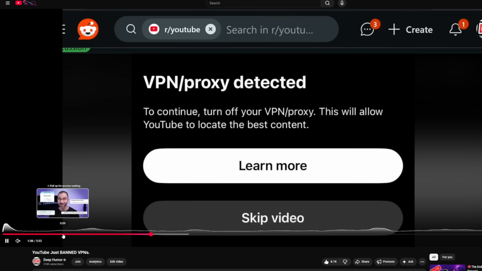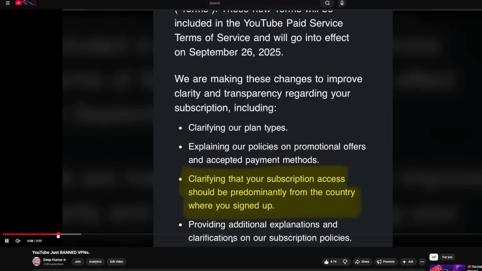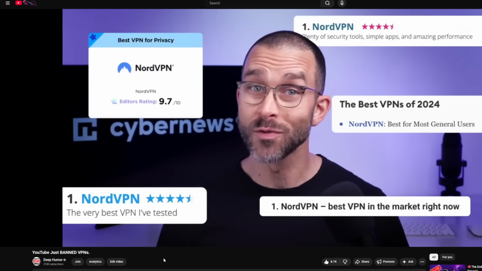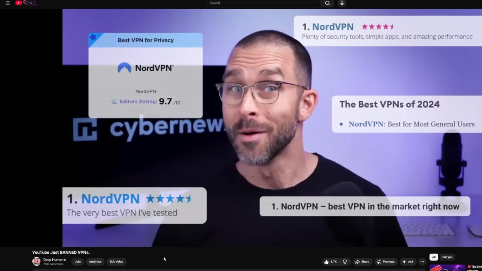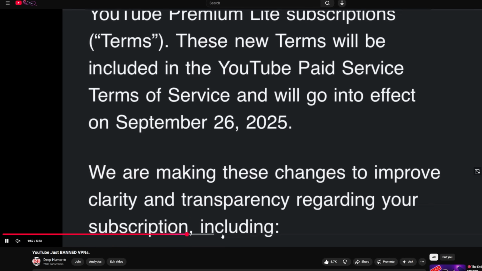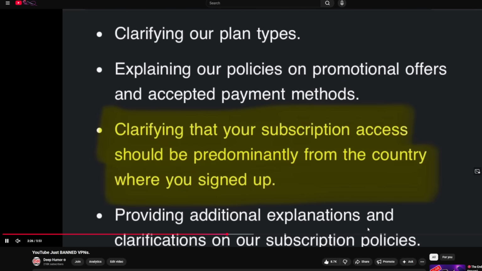Some people were using a VPN to try to get cheaper YouTube Premium prices as well. YouTube actually combated that as well by saying, oh, we're going to go ahead and make it so you have to actually be in the location of whatever premium you're buying. So YouTube has been dealing with ad blockers and VPNs for a while, and they're trying to do their best to stop you from using them.